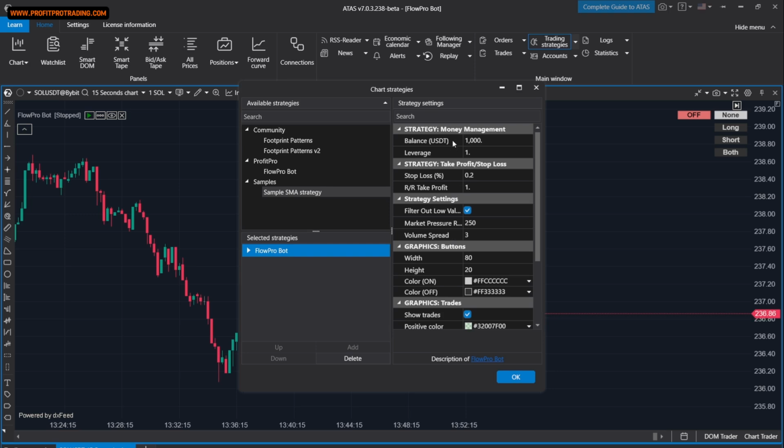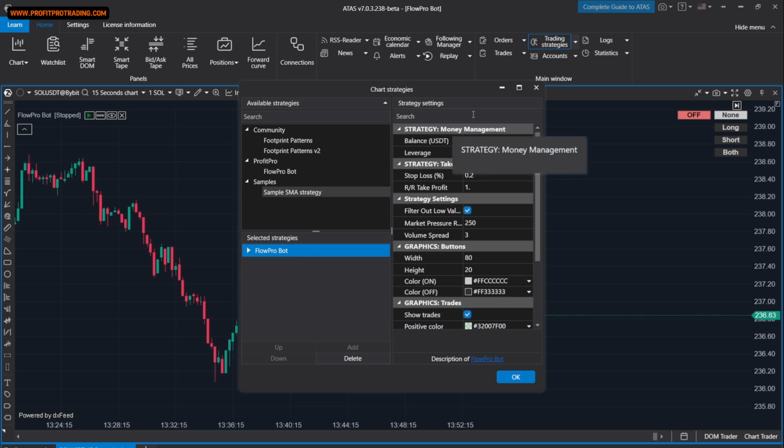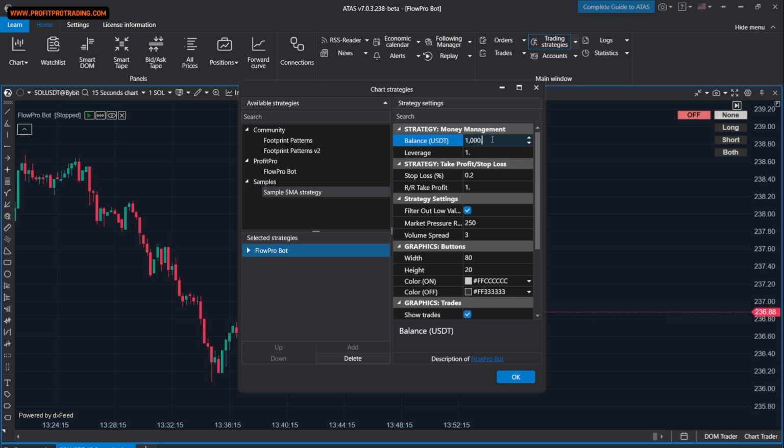So the first section in the settings is money management, and here you will manage your trading capital. Firstly, we have our balance, and this is the USDT balance you wish to use from your trading account. For example, if I have 5,000 USDT in my Bybit trading account and I wish to use 1,000 of it for this bot, then I set it to 1,000 in this box. It's pretty straightforward. Note that if you enter a balance that is greater than what you have in your account, the bot will not enter a trade due to insufficient funds.